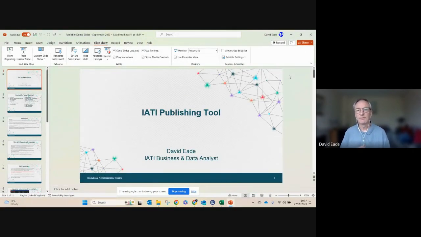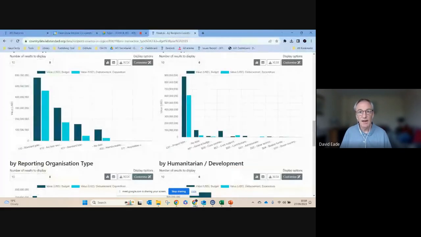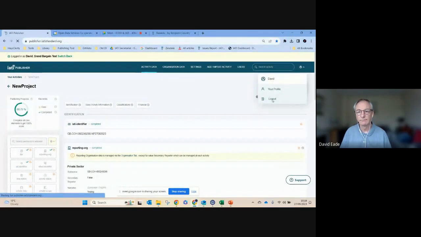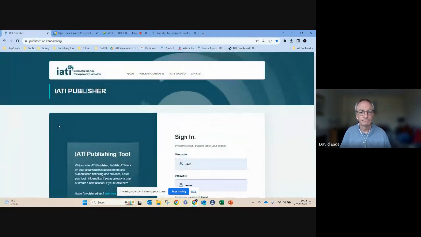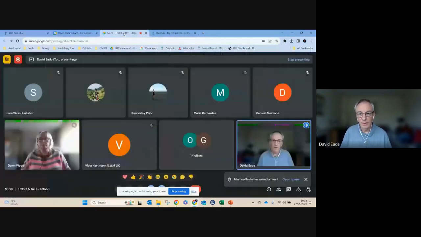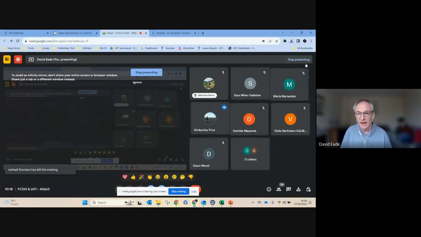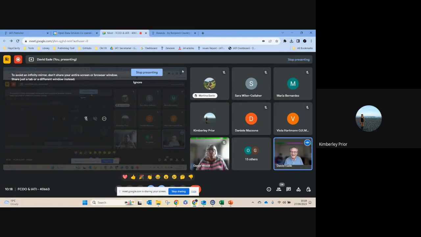So that's it as far as the intro is concerned. Are there any questions at all before I go into the actual publishing tool itself? Sorry, was that a question on this? Oh, sorry, somebody. Yep. Sorry, I can't actually see the people raising hands. Martina's got her hand up. Martina, right. Do you want to come in?